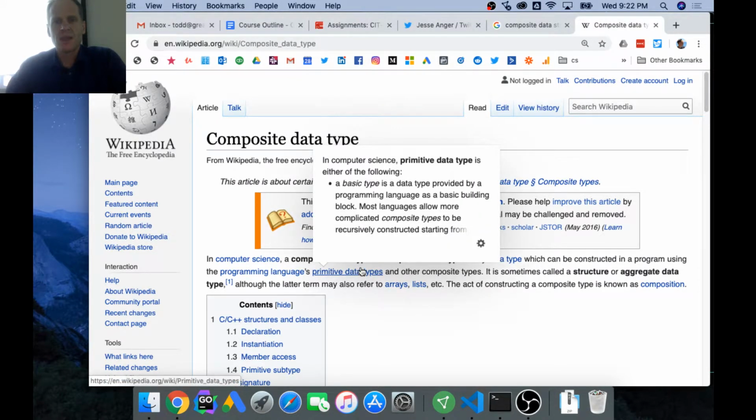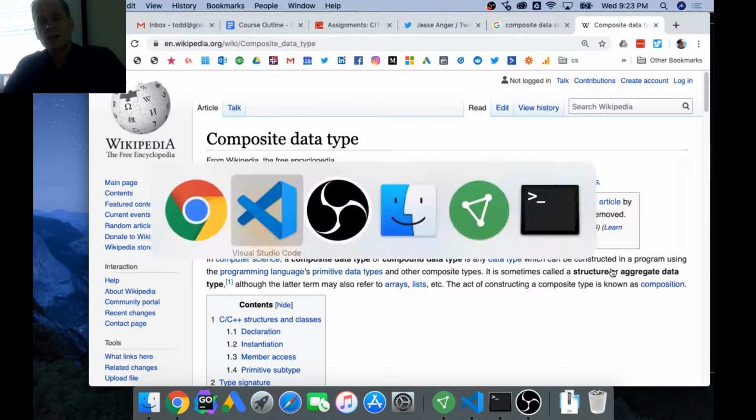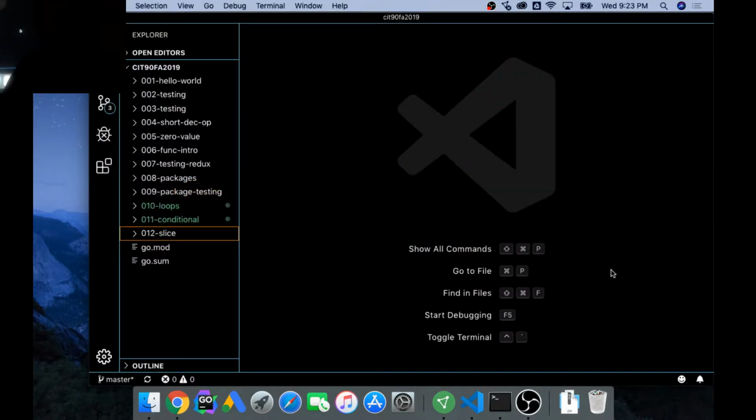A primitive data type is a basic data type provided by programming languages, a basic building block, right? Many languages allow more complicated composite types to be recursively constructed, and so it is sometimes called a structure or aggregate data type. So we have this terminology: composite data type, aggregate data type, and sometimes called a structure. They allow us to compose stuff together. And the first one we're going to look at is a slice.